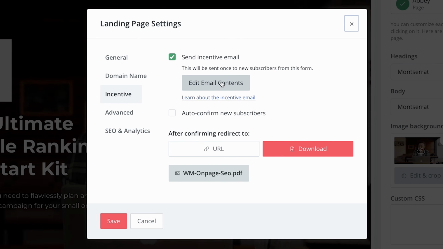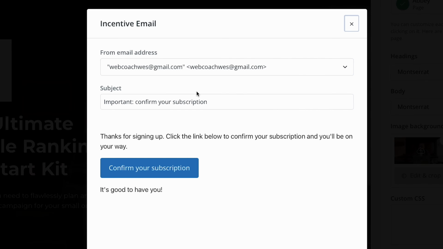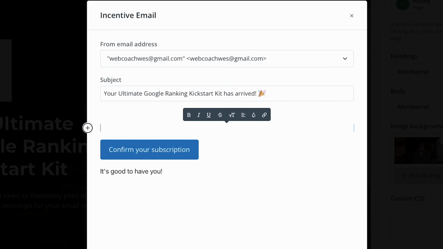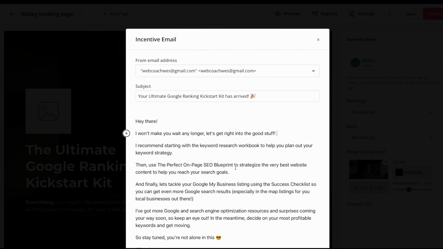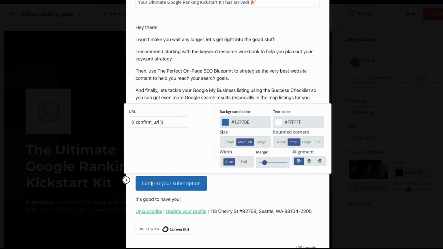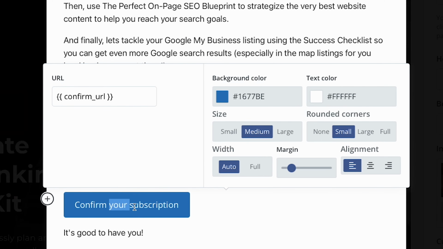And then we're going to go to edit email contents, and I'm going to pop in the exact same information we did for our form demo, starting with our subject line. And then I'm going to replace this text. Just going to delete it, and I'm going to paste in what we've got. Okay, then we need to make sure that this button says what we want it to say. So again, we want to change it to confirm and download.